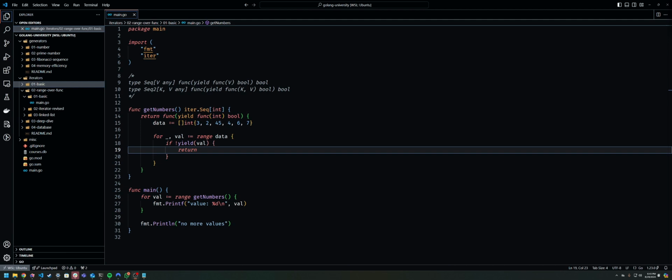Within the scope of getNumbers, the function is iterating over the same hard-coded slice as in the previous example. Again, this is just to keep the example simple. We will look at more complicated and practical examples later in the video. The interesting thing to take note of here is that each value of that hard-coded slice is being passed into a function called yield. If you are familiar with other programming and scripting languages such as Python, you might recall that yield is a keyword which facilitates the creation of generator functions and allows for lazy evaluation where you generate values as needed rather than all up front.